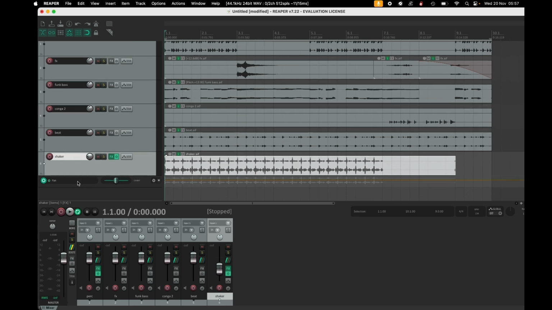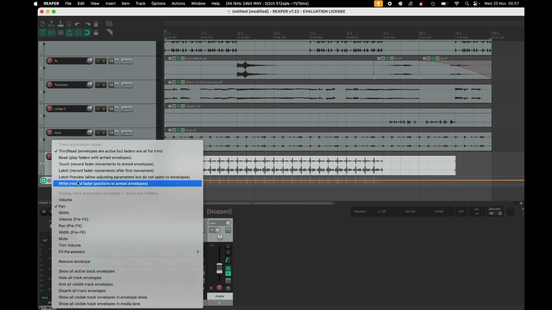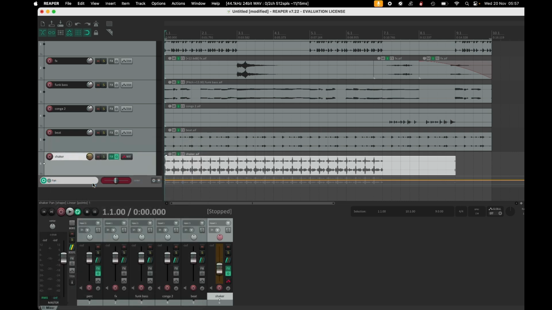I'm just going to demonstrate the pan. You have to set it up to right first. Right click on it and then you click this right here. It means it's ready to record. So when I record and move this fader, moving the sound from left to right, it'll record my movements as well. So back to start, press record.